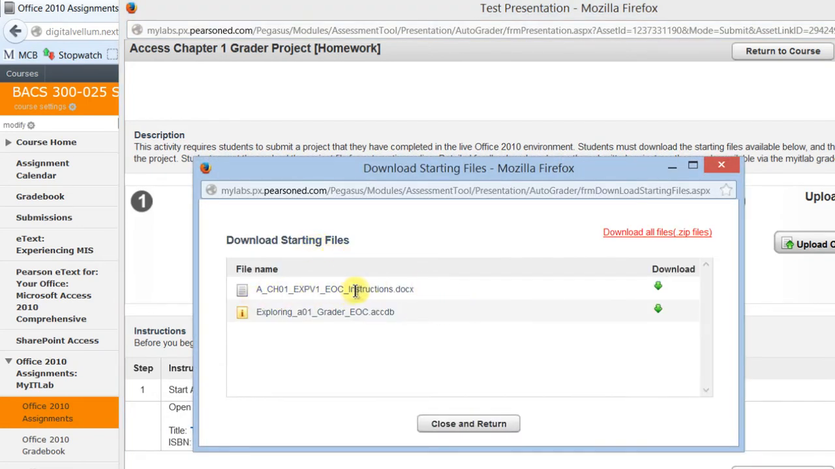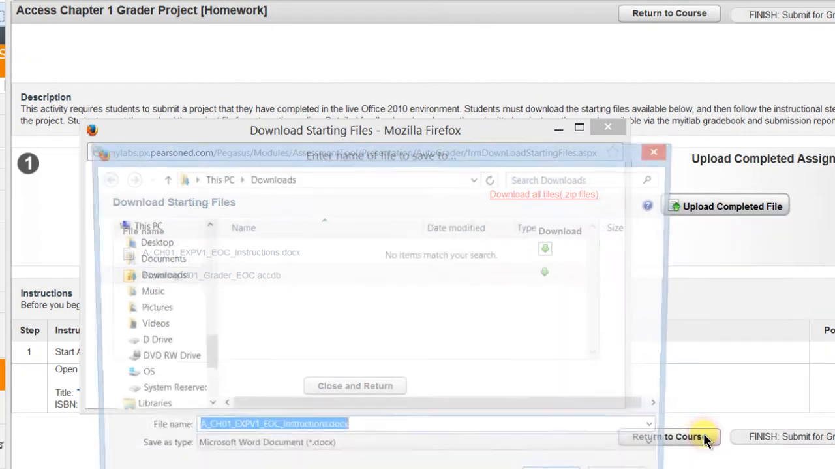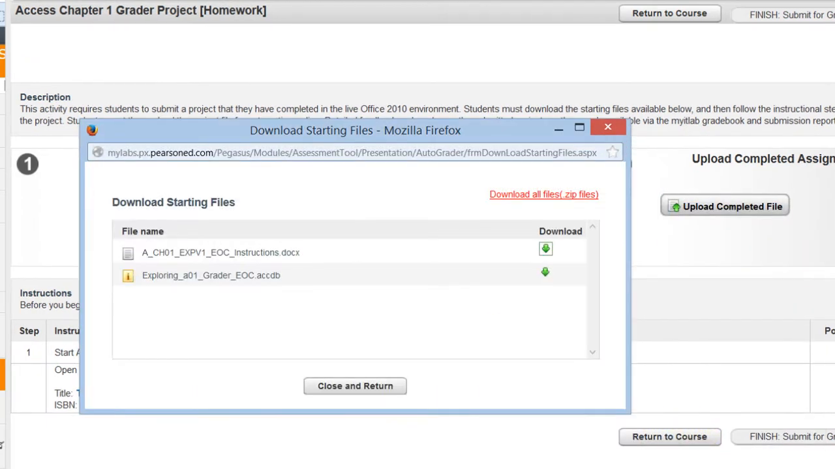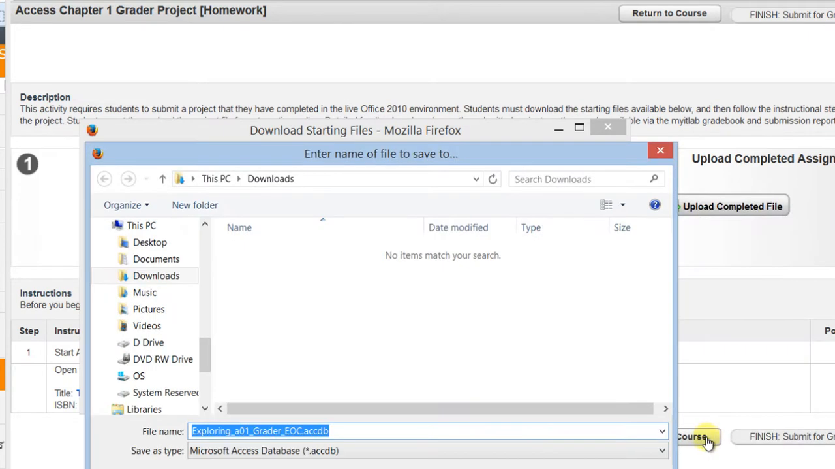The doc file has the instructions, so I prefer to download these separately rather than using the zip files. So I'll download the document file first. So I'm going to save it somewhere where I can find it, so I'll put it in my downloads folder. And then I will do the same thing with Access. Make sure that you save these instead of just open them up. This way they won't be in read-only format, and you will be much less likely to run into problems trying to save your file later.